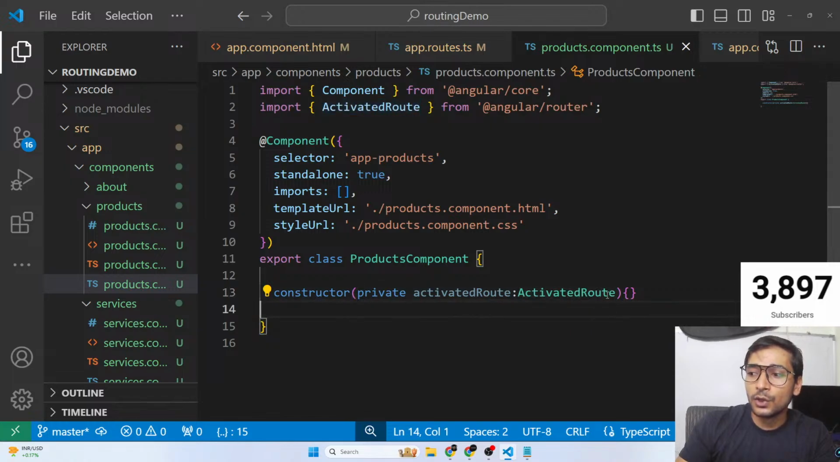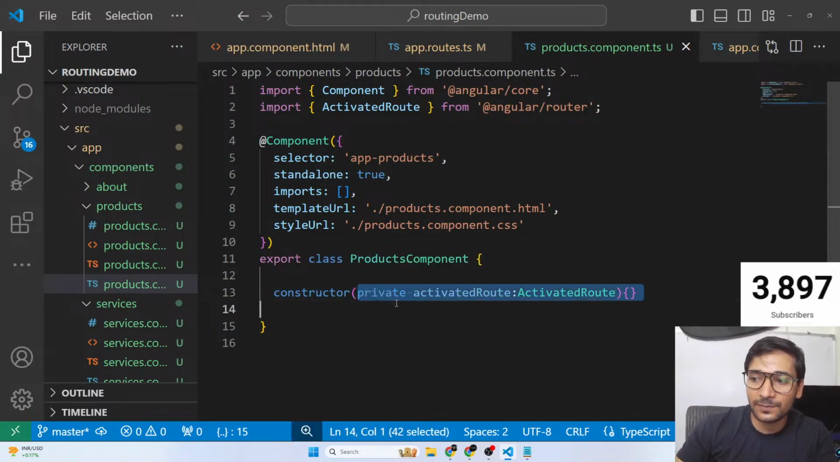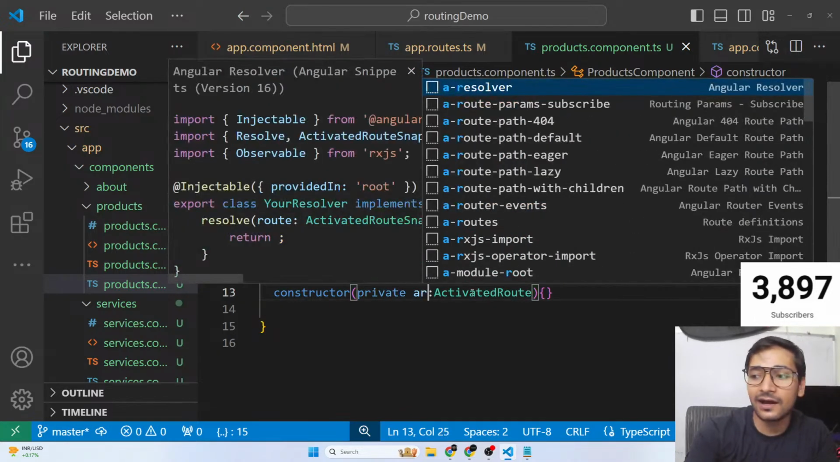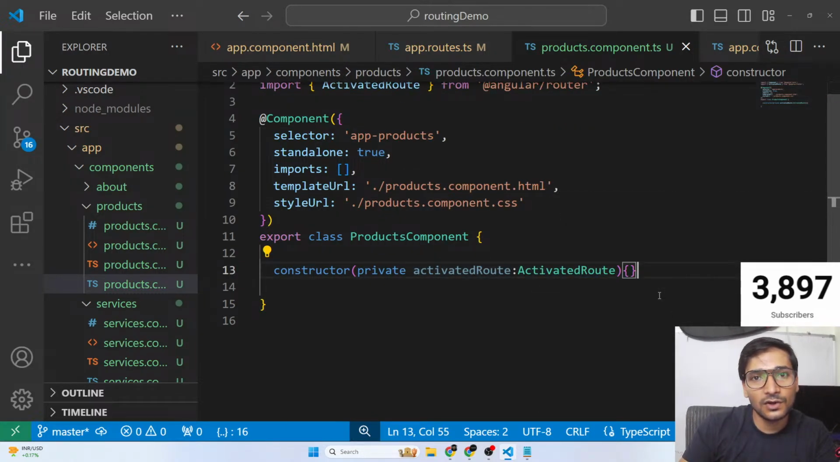Don't worry about where this object will be initialized. It will be injected by Angular. Angular takes care of it by default. So just mention in the constructor private activatedRoute. Again, it's just a variable. You can name it AR, up to you, but for a good name I named it activatedRoute. And the type of this variable is also ActivatedRoute. That's all. And now you can read it anywhere. Let's read it inside the constructor for now.